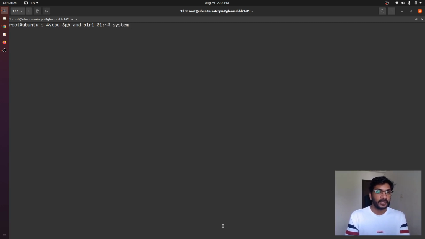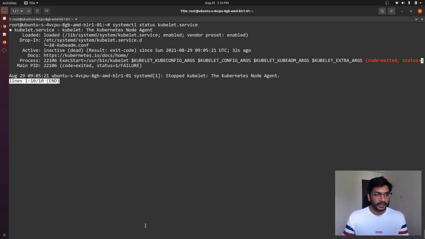So kubelet is running as a service on this machine, on this instance, and it is being managed by systemd. So we can use systemctl to check the status or manage that service. So status and the name of the service, kubelet.service. And if you see here, it simply says that the code exited, and the service is not actually running. The value for active is inactive.